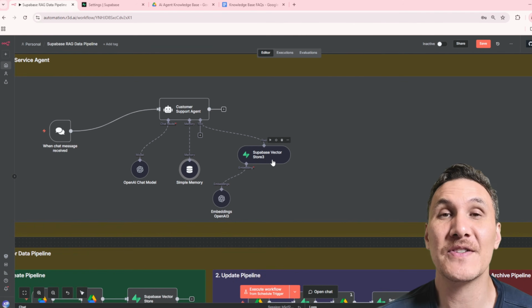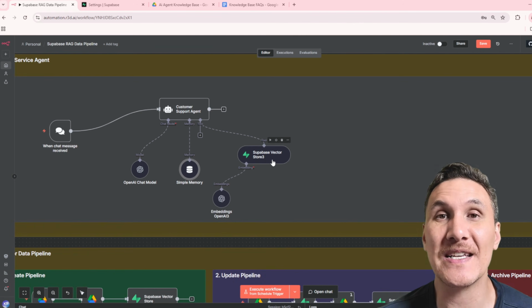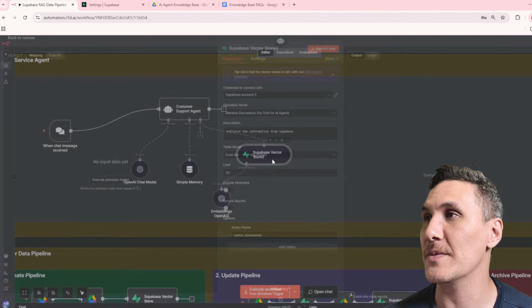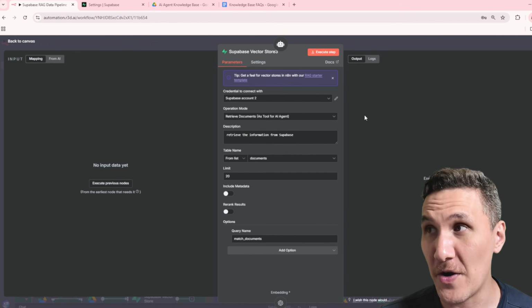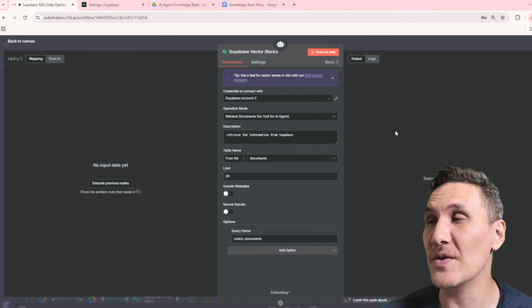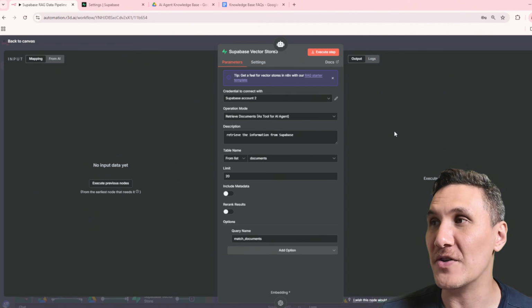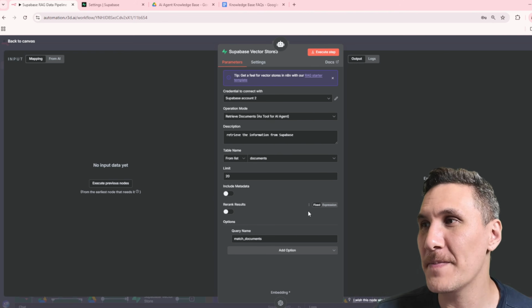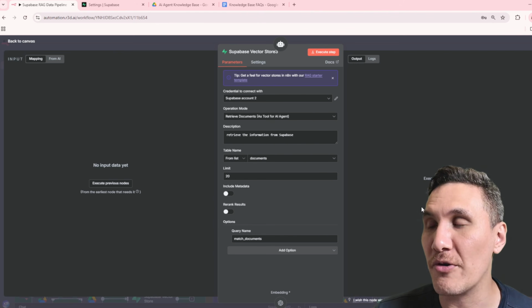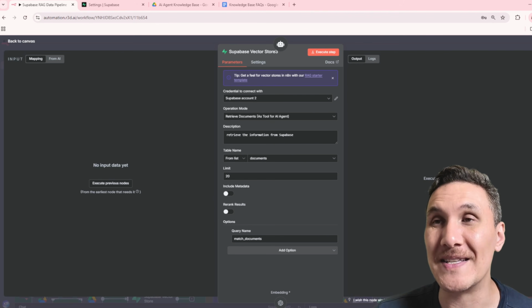Finally, I'm giving our customer service agent access to our Supabase vector store. So we'll double click into that. I've just connected my own credentials. The operation mode is set to retrieve documents. Description is retrieve the information from Supabase. The table name is documents. Limit set to 20. And make sure that you add the query name match_documents exactly.